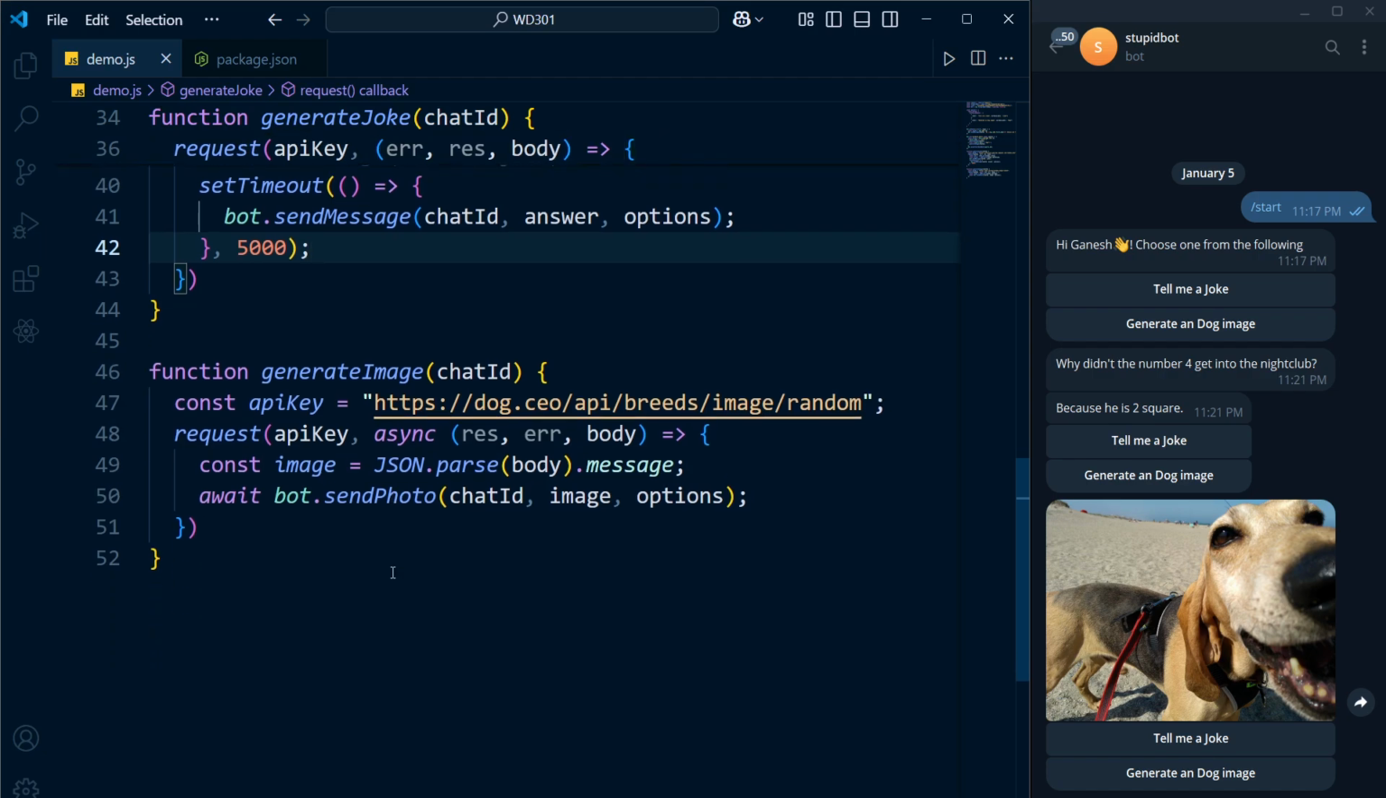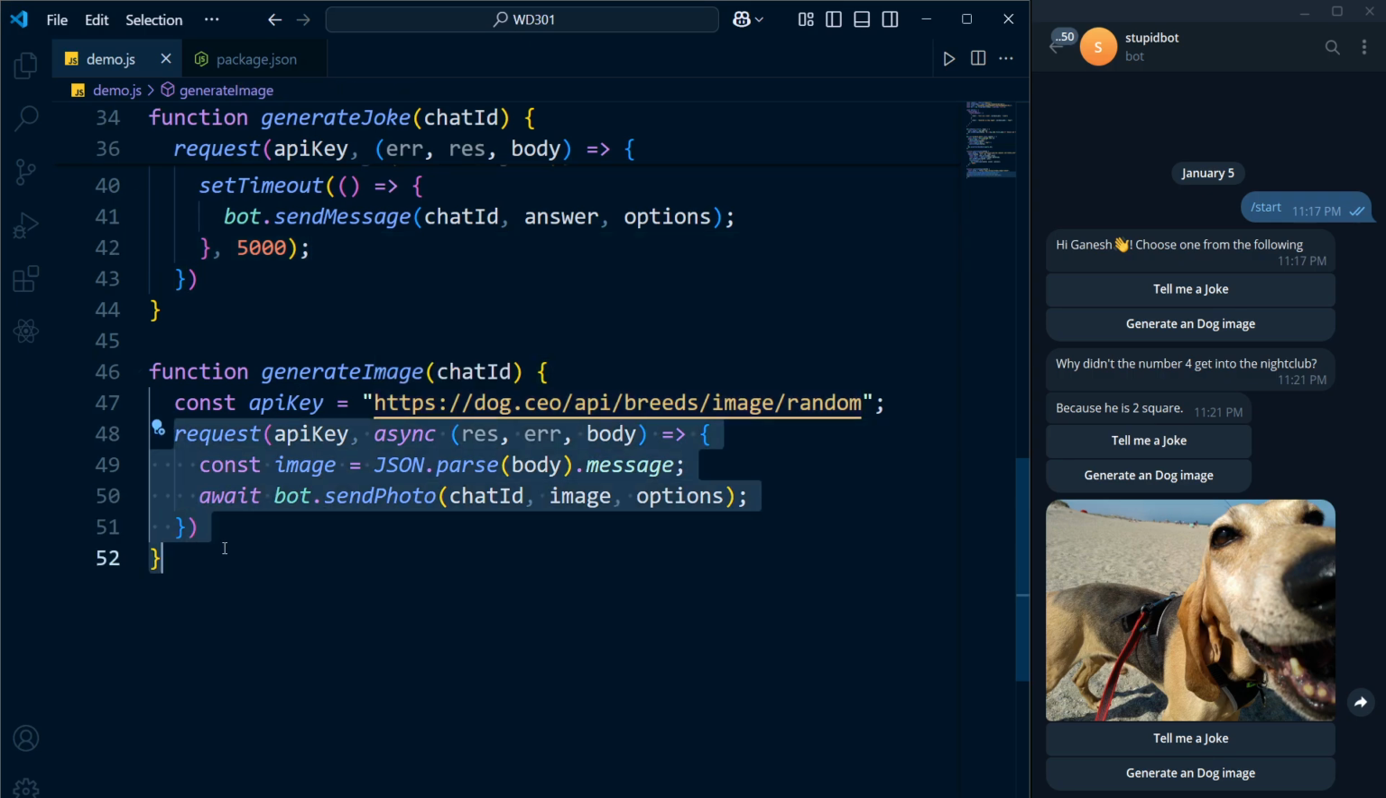Coming to the generateImage function, the API URL is this one, and it will give me two keys. The first one is message, in which the link of that particular image is stored, and the second one is the status, whether it is success or any error. And again, we are using the request method, passing the API URL to it, and receiving the error, response, and body. As I said, it contains only two keys, right? So we are just parsing that.